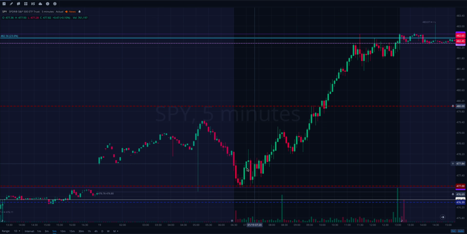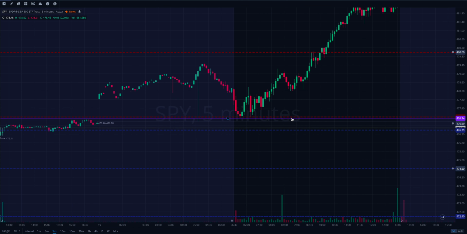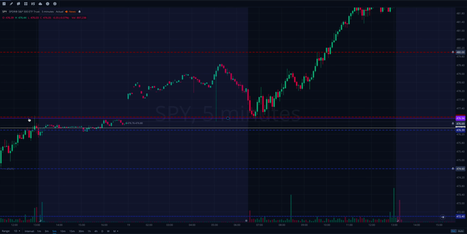One thing I was watching off the open was if we could come down and fill the gap and hold this area of confluence where we have major GEX, the previous day's high, and a really large accumulation of dark pool down here, just under where we closed on the previous day. Getting down here, I was going to look to go long to go towards all-time highs.